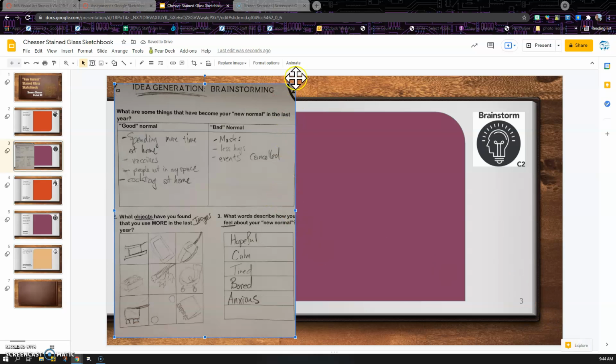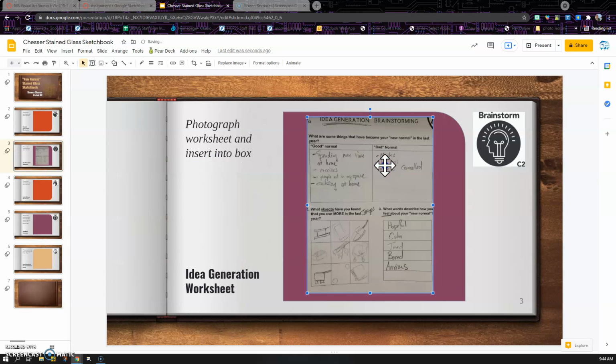And it is bigger than my screen. So I'm going to drag from the corners so that I make it the size of the paper. Now you'll notice when I took my picture, is it lined up? Yes. Is it in focus? Yes.